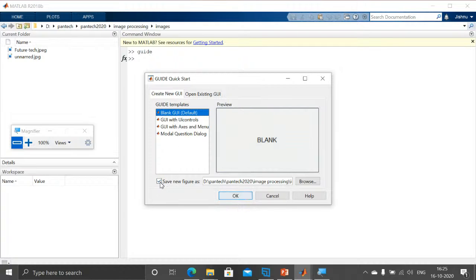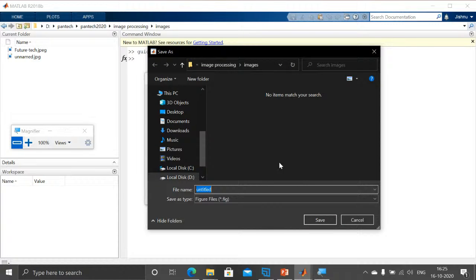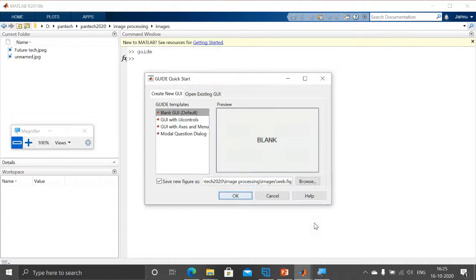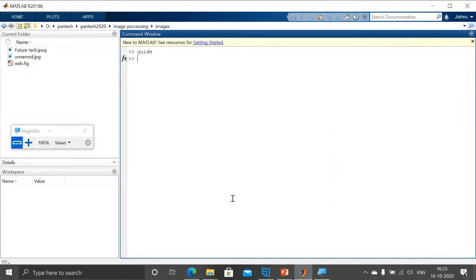Select this particular function, save new figure as. Whatever design you are making will be saved in .fig format, and select the location wherever you want to save it. Here I am selecting this particular location, and the name will be untitled. I will change it to web, which is used for webinar, and whenever I save this design, it will be saved in this manner. Now I will click on OK, and a dialog box will open.